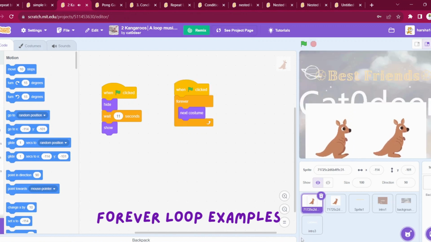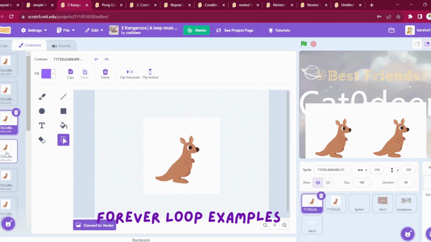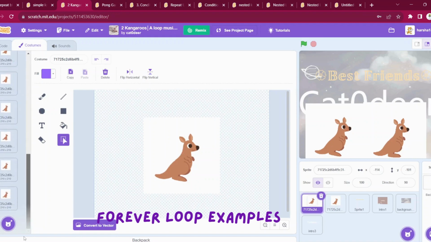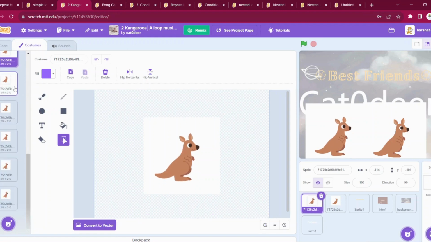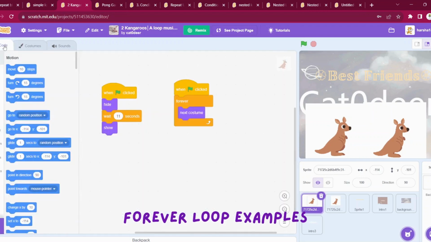So isn't it fun? So these are two kangaroos and we are trying to run them. We are trying to animate them using the forever block. So for animation we have some GIF images. So these are different images with some slight difference in them. All these images are around 14 images. So if we move these images continuously, it will give us an animation effect, right?